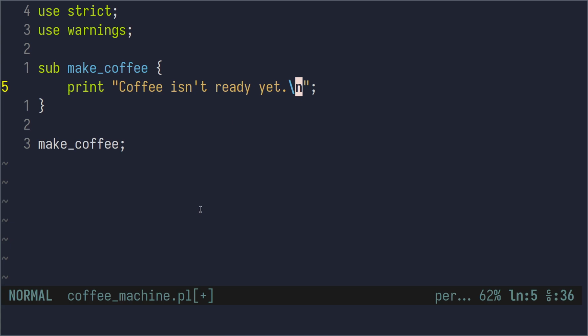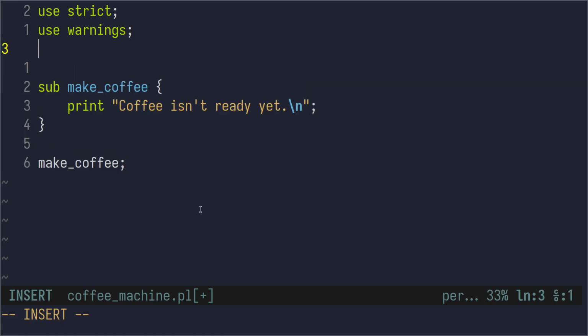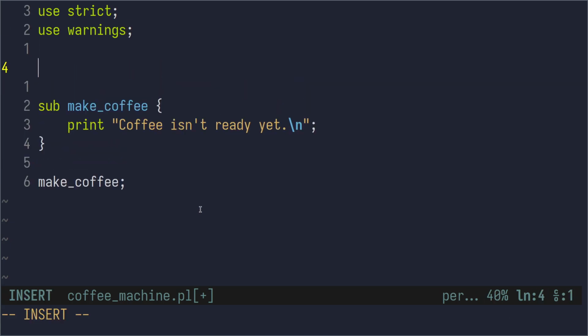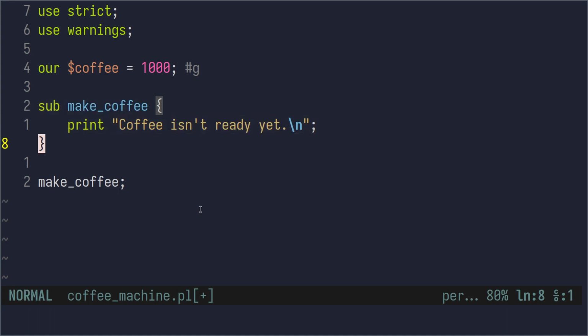So what do you need when you want to make coffee? You obviously need coffee, so I'm going to declare a global variable called coffee containing a single value, the quantity of coffee I have. Let's say I have 1 kilogram of coffee, so this is in grams. And as I want it to be a global variable, I need to specify the our keyword. So this variable is going to be accessible from any function of the script.